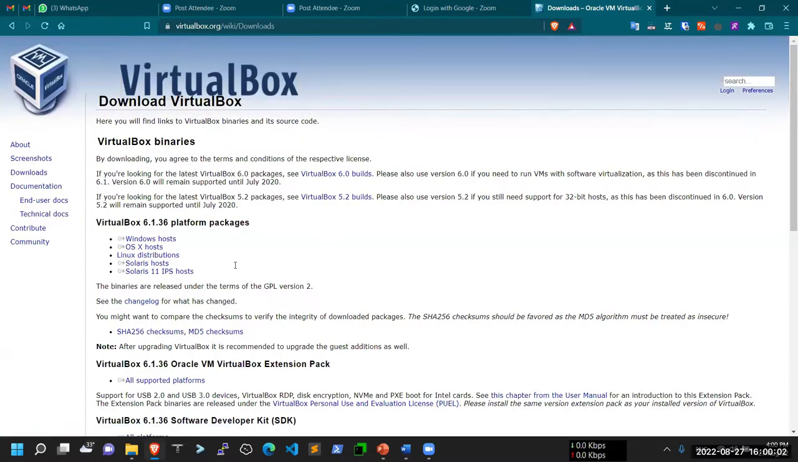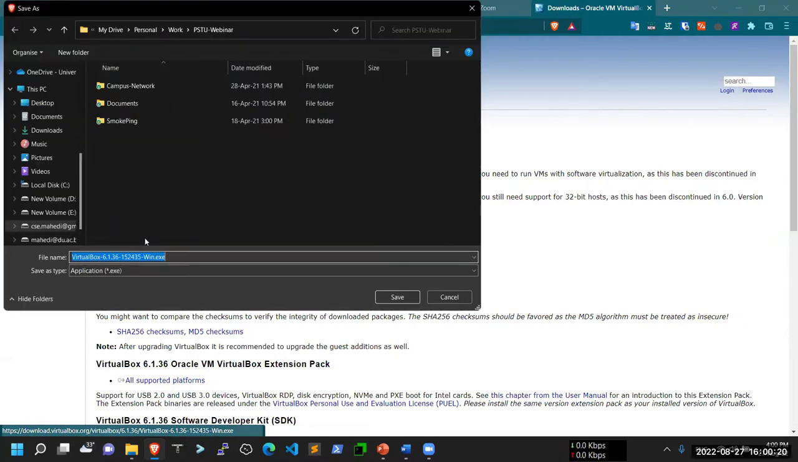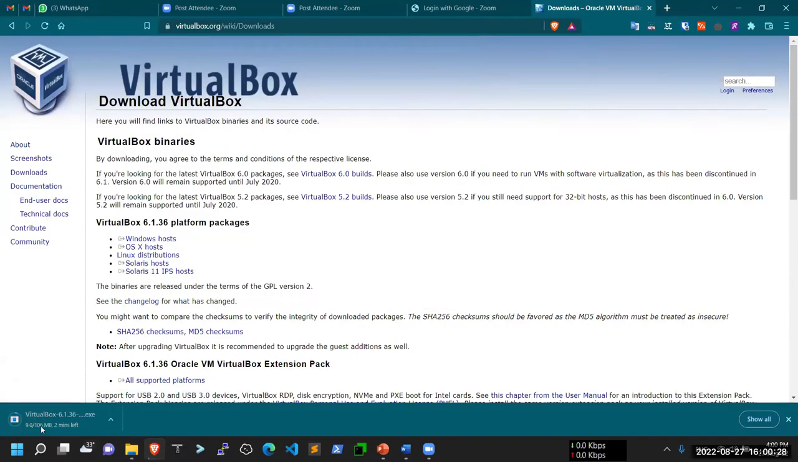Depending on your hardware, you may download the matching version. Most users right now are using Windows, so that's why I click Windows host. If you use another platform like macOS, then click here; this provides for macOS X. Now I'm using Windows, so I download for the Windows system. This is around a 100 megabyte software, and depending on your internet speed, it takes 5 to 10 minutes maximum. In my case, it required 2 or 3 minutes.